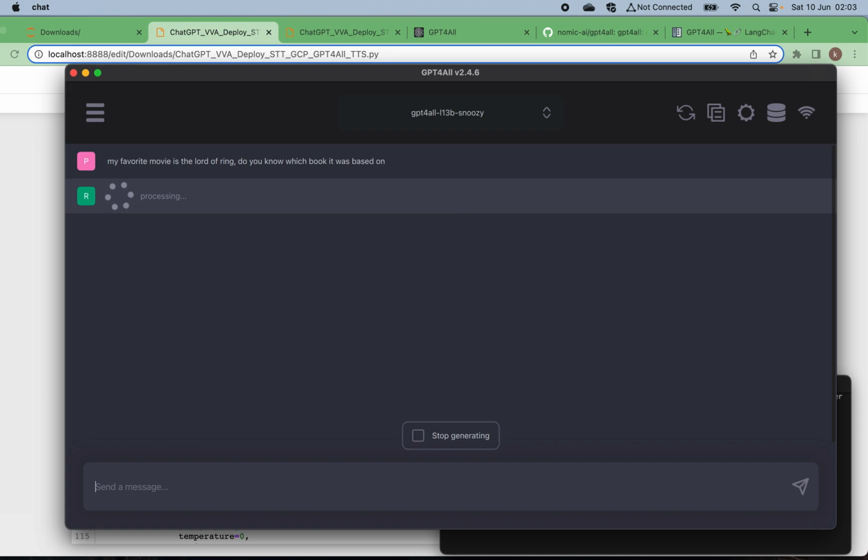Okay, it's just processing my query and trying to generate the text output. You see the speed is a bit slow. It takes a while to actually generate any content. Oh, now it's coming up. Yes, I'm familiar with the Lord of the Rings.